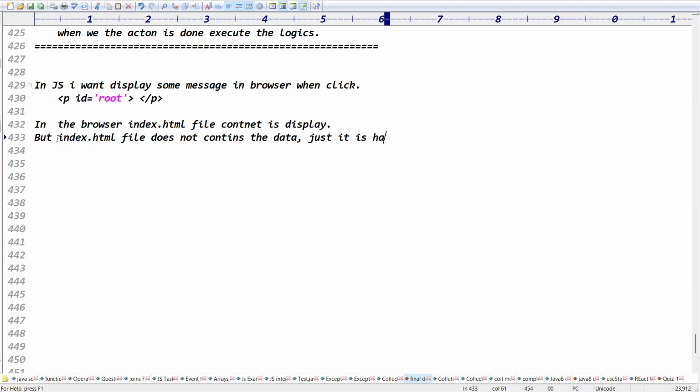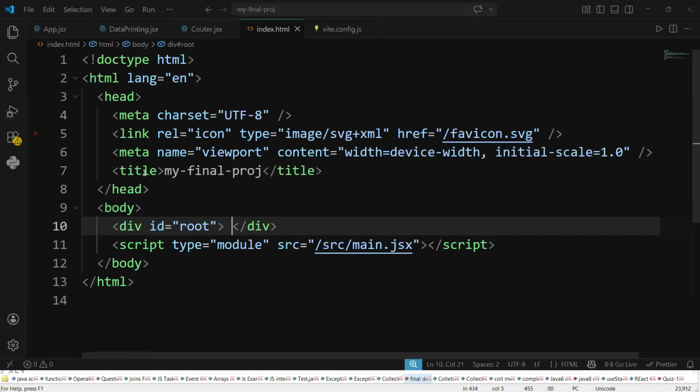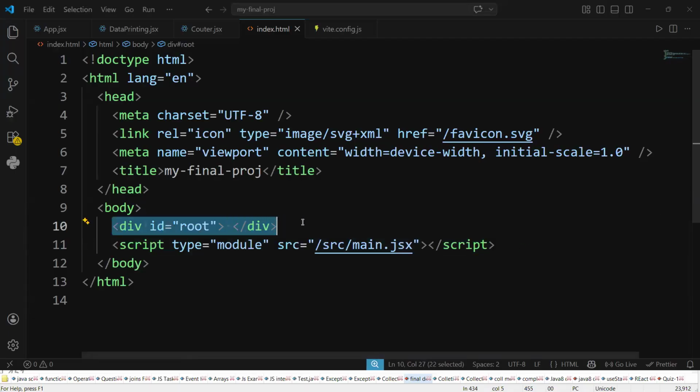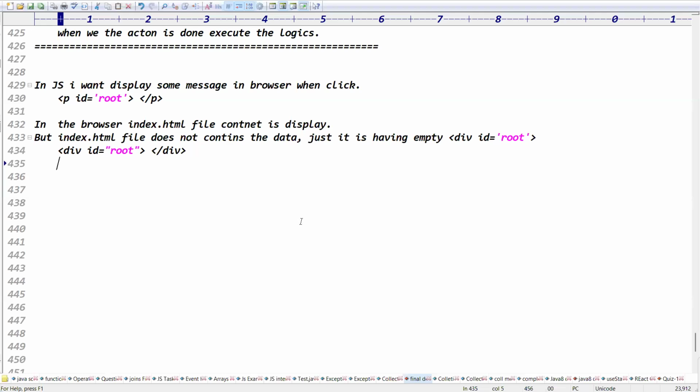It is having an empty div tag, with the ID being root. So this doesn't have any data. We have the empty div tag with the ID root. That's the first point we should know.